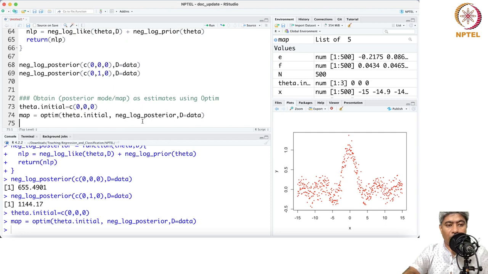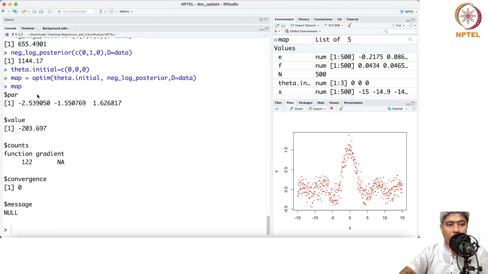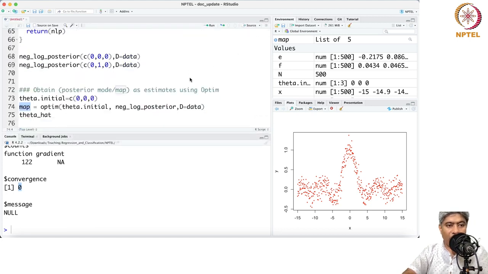All right, if I just run the map, you can see that it gives me three estimates. This is the value of the negative log posterior at the optimal estimates, and convergence equal to 0 means the convergence did happen and the optimization didn't have any problem. So theta hat from the map, I will just extract the optimized parameters.